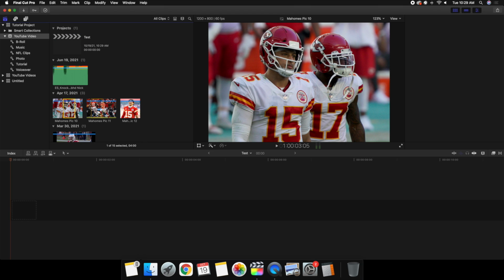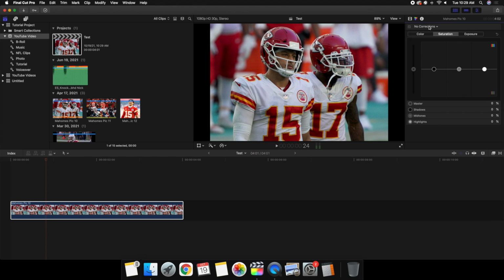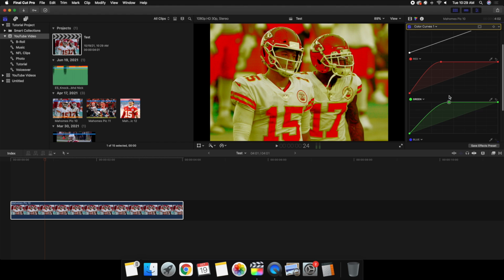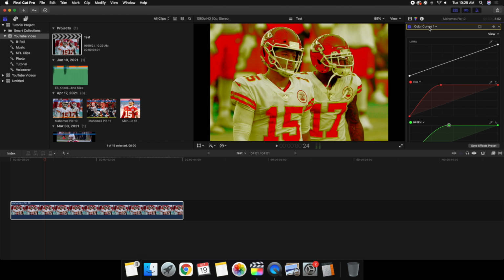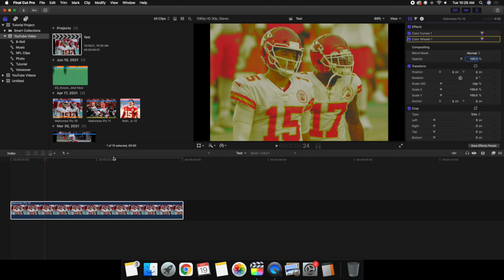Next one I'm going to go over is presets. So let's take this photo for example. I'm going to go over here to color, let's go to color curve. Let's crank up the red. Let's crank up the green. Maybe I want to go to the color wheels. I want to boost up the shadows, turn down the highlights, and that's the most beautiful color grade you've ever seen in your life. I know it's not good, but I want to make it extreme so you can really see what I'm doing.